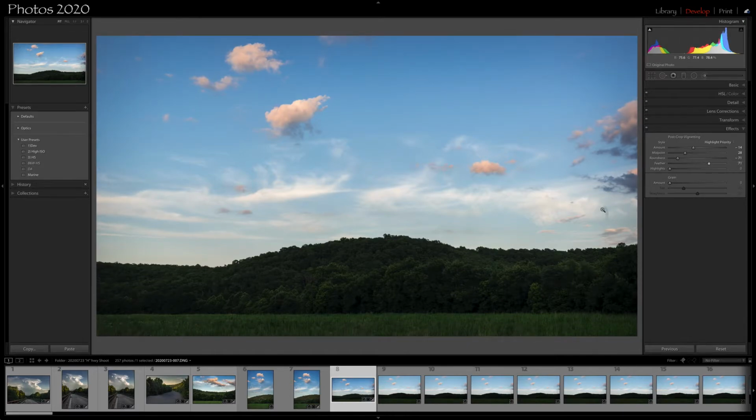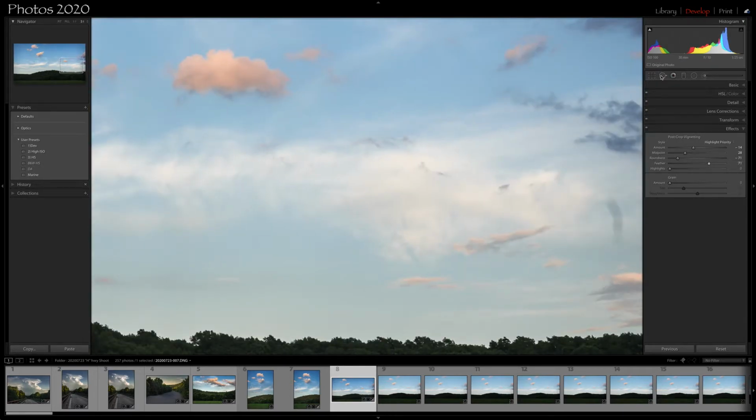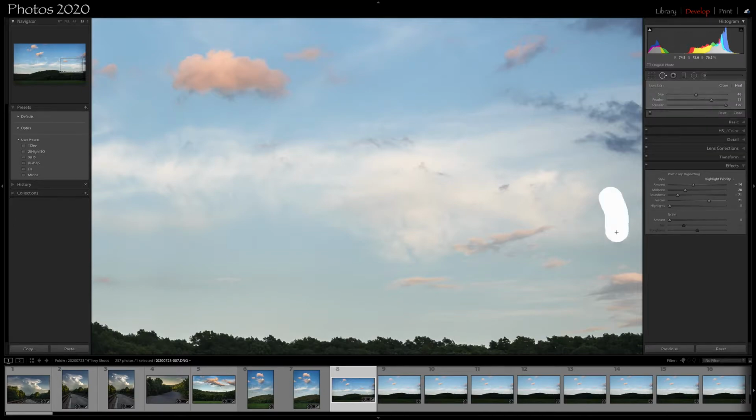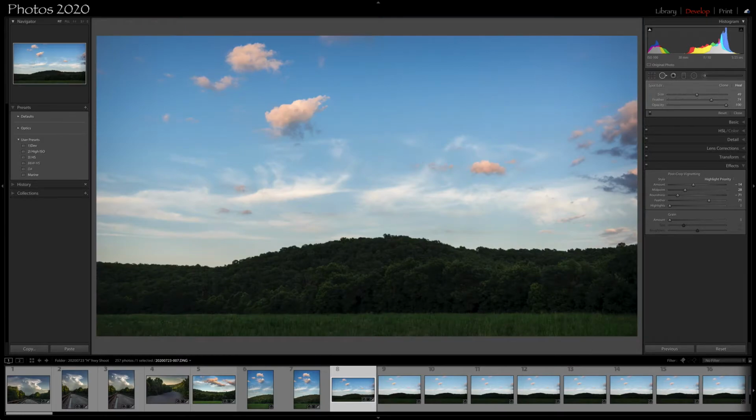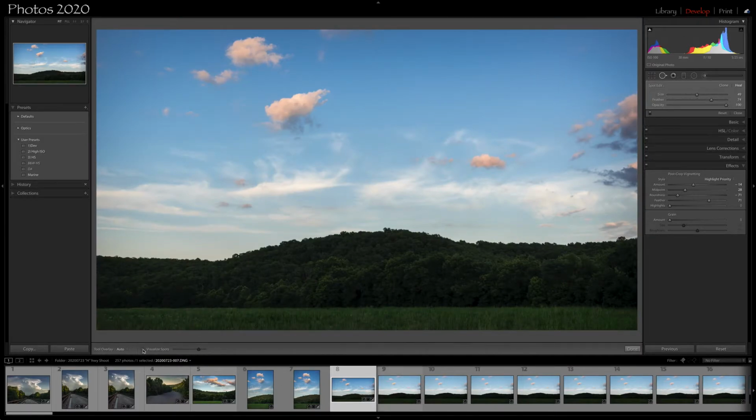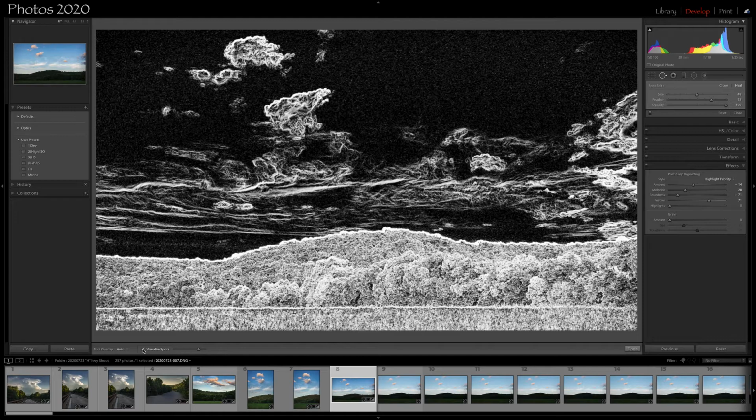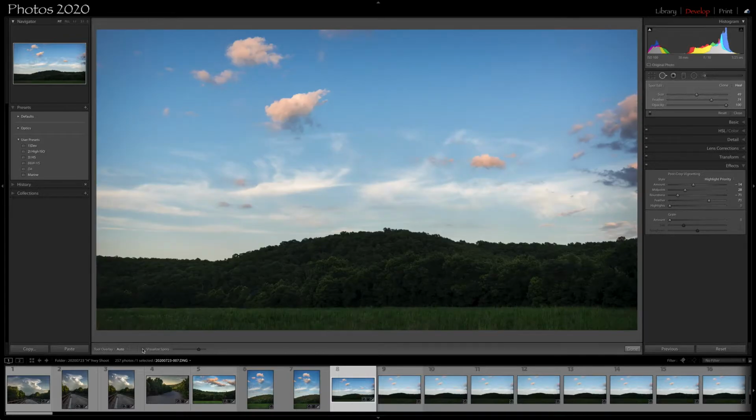Now, I'm going to get rid of this dust spot over here while I'm here. And then you have this tool. Let me zoom back out. Zoom, T for tools, and you have visualize spots. Sometimes this helps. I look for little donuts, maybe that, and then turn that off.